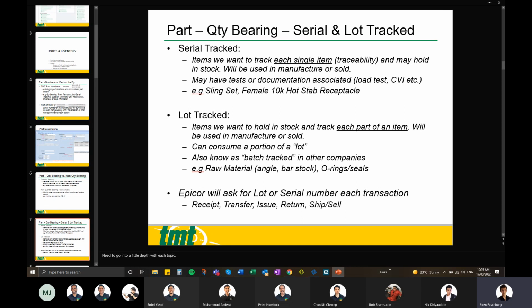Lot tracked, on the other hand, or sometimes known in other industries as batch tracked, are items where we track the batch number, the lot number, from the manufacturer, from the material manufacturer, or from the OEM that has provided this item for us. We're not really in the industry where we make lot tracked items. We don't make timber, we don't make seals, we don't get raw material and cut out seals and need to track the batch number.